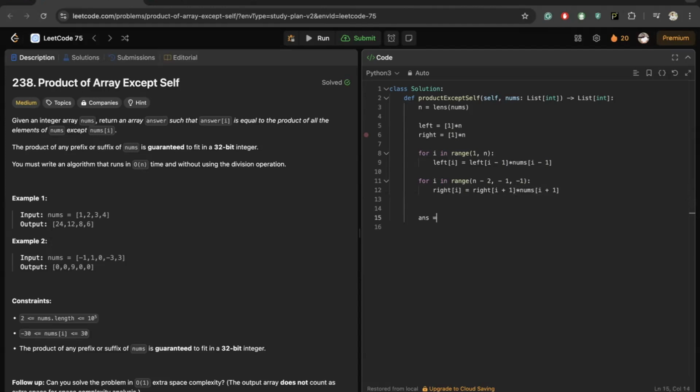Now I need to also get the answer. So for the answer array, i in range 0 to n, answer of i will be nothing but left of i into right of i. That will give me the multiplication of the left sub array, which is to the left of the ith index, and whatever is on the right of the ith index will be from the right of i value. And then we just return the answer in the end.